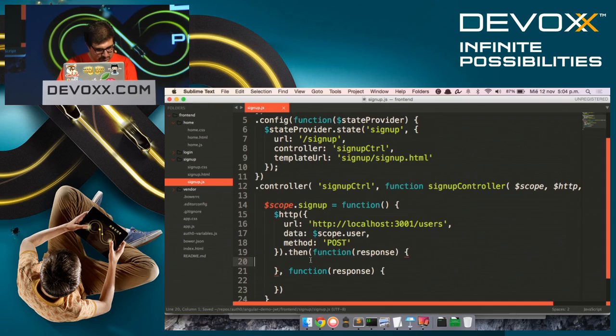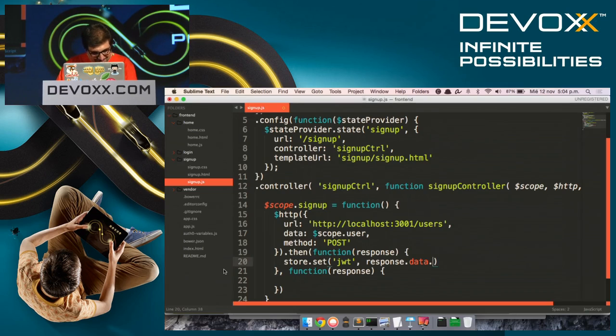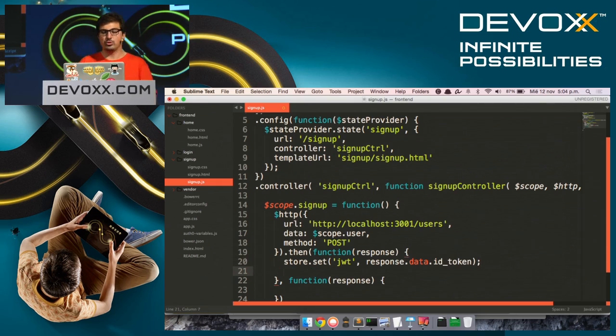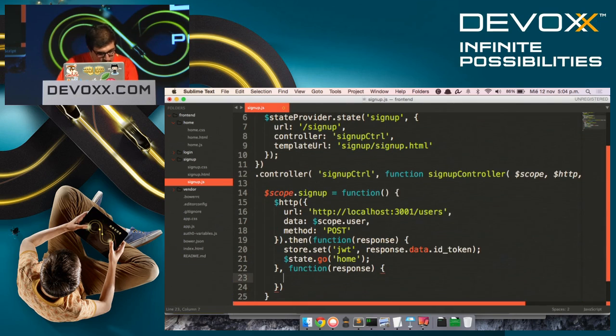So in here, let's just store this JWT. And we get it from response.data.id_token. And then once that's done, what we're going to do is redirect the user again to the home. So for that, we're going to use $state since this is UI router. We need to inject it as well. And then in the error, we're going to alert the message. So alert response.data. And with this, we have hopefully made a functional signup.